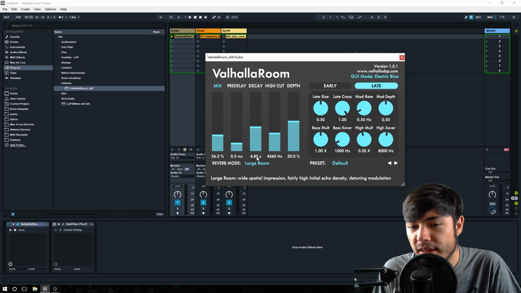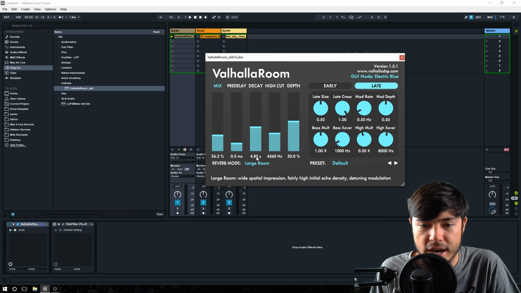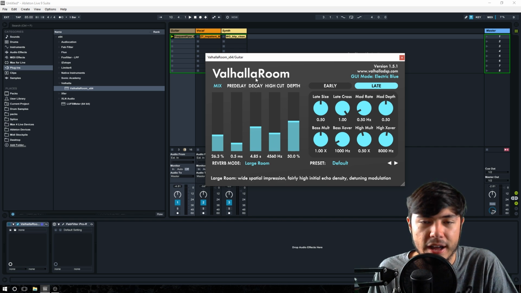You can actually calculate the length of reverb time based on the BPM of your song. I think I'll do a video on that in the future. If you're interested in that, make sure to let me know in the comments below.